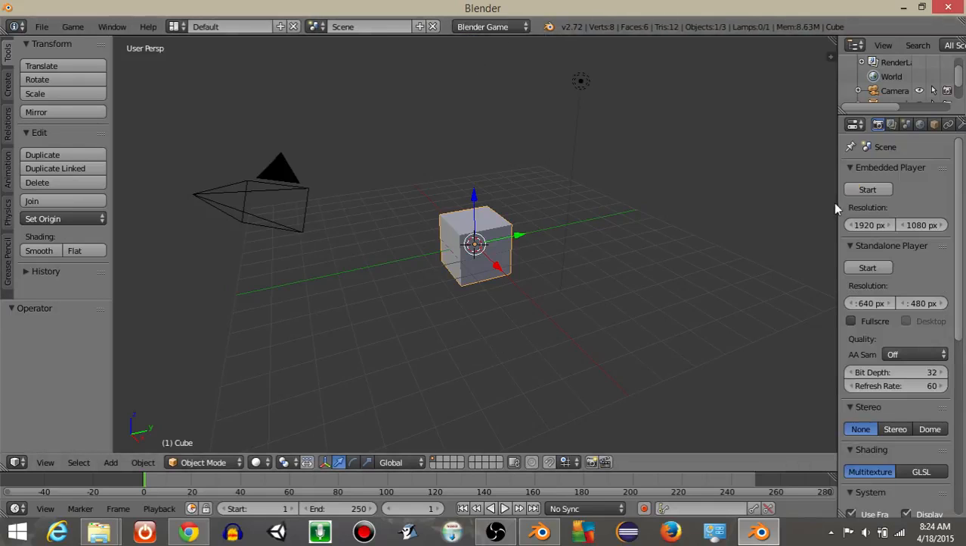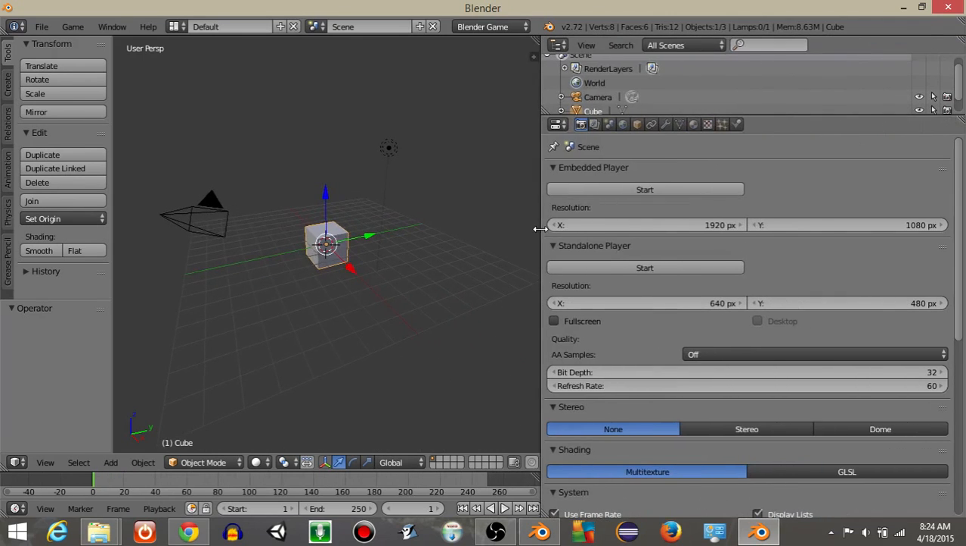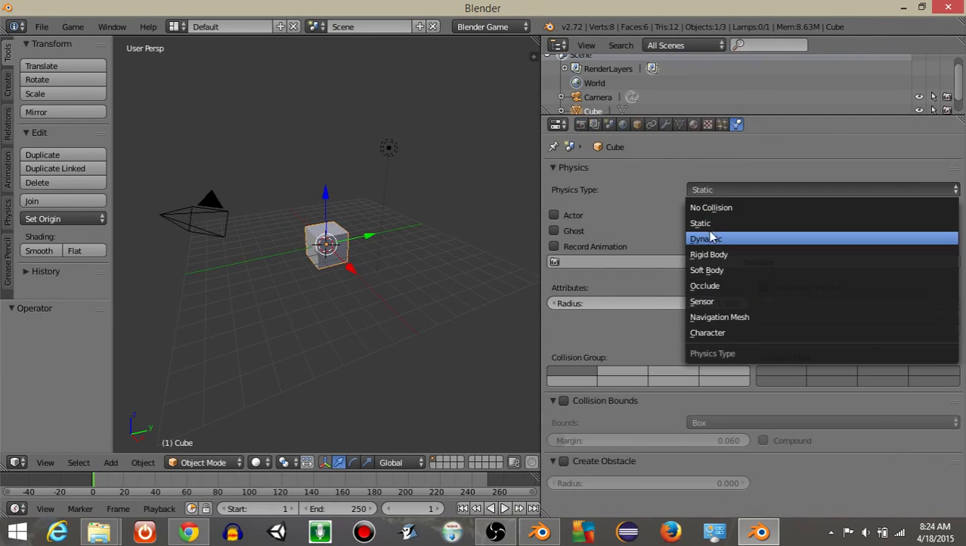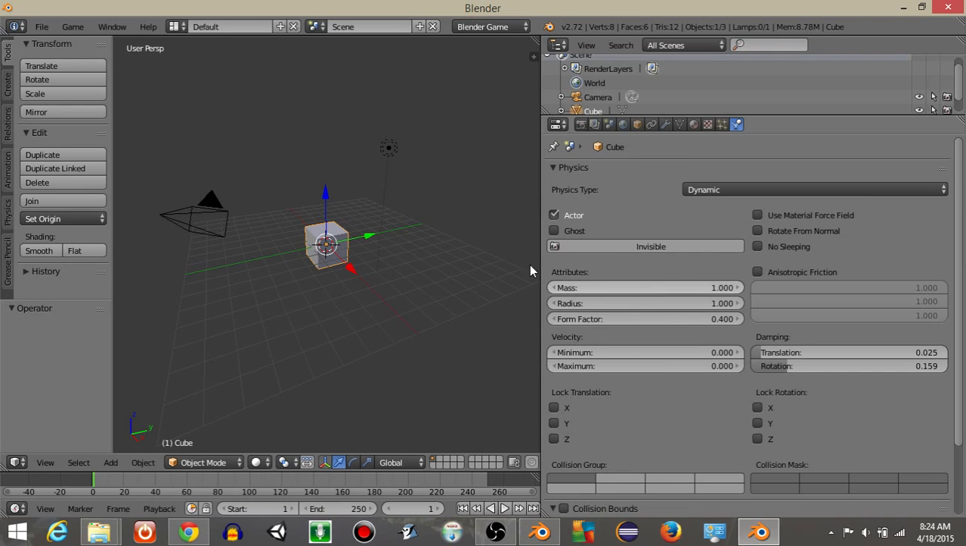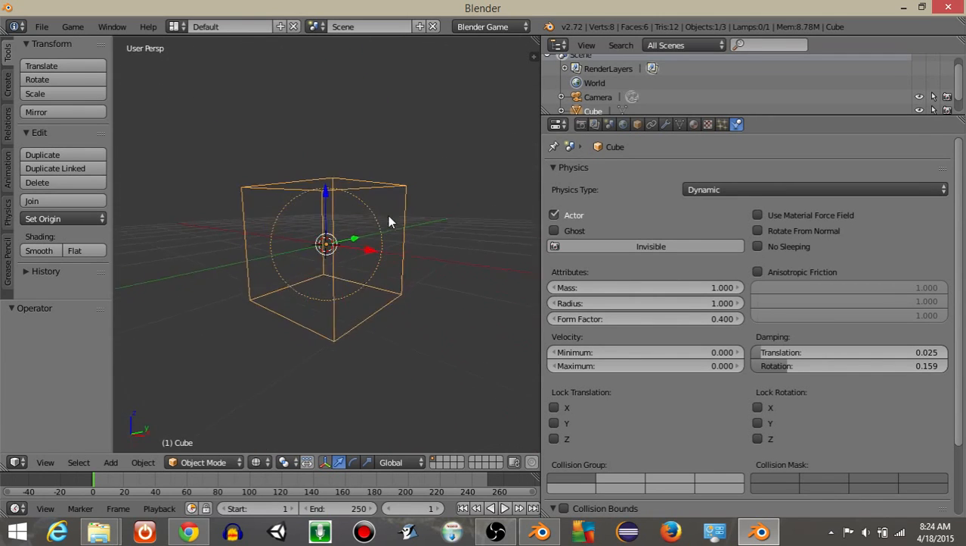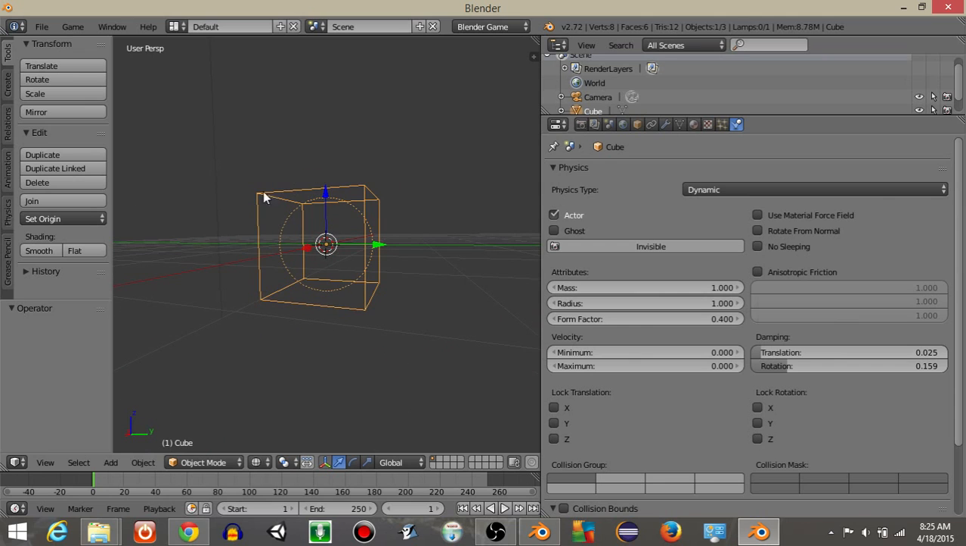So you want to go to Blender Game right here and drag this out and click on your physics tab and add dynamic physics to this cube right here. Dynamic, like this. And if you hit Z to go into wireframe, you'll see that inside of this cube there is a circle. This circle is essentially the physics bound. So this is where it's going to read, just this circle right here.